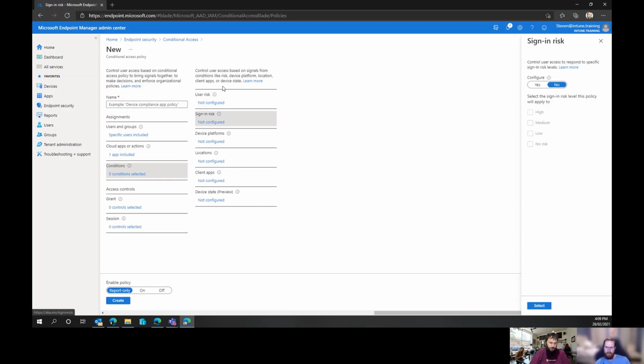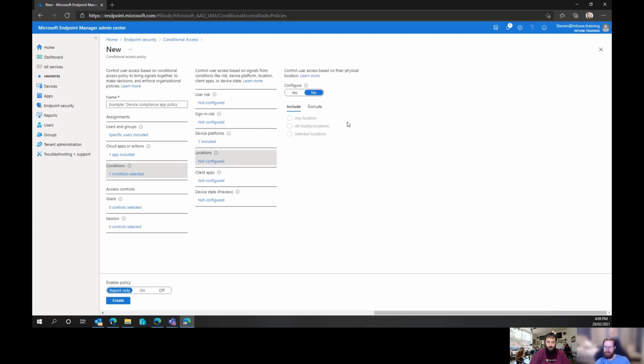We can then step through all of these scenarios as well. But today we're going to talk about device platforms, because we only want this to apply to iOS. We could apply it to Windows Phone as well, but it's not going to do anything. So we're applying this to iOS, and then from a location point of view, we're not going to set anything. The thing to call out on locations is IP address. It's based on IP addresses, and they can be spoofed or mimicked, so don't necessarily put all your eggs in the location basket.